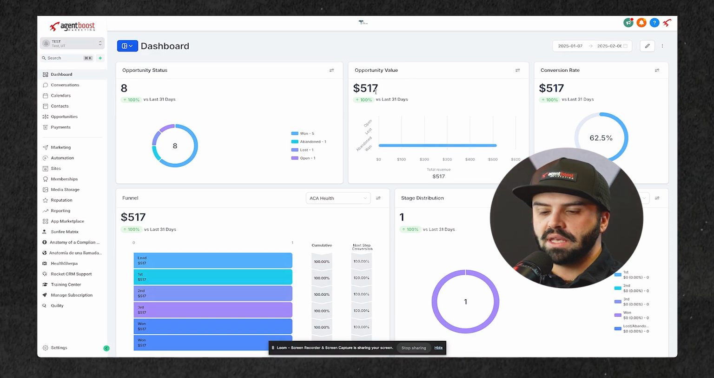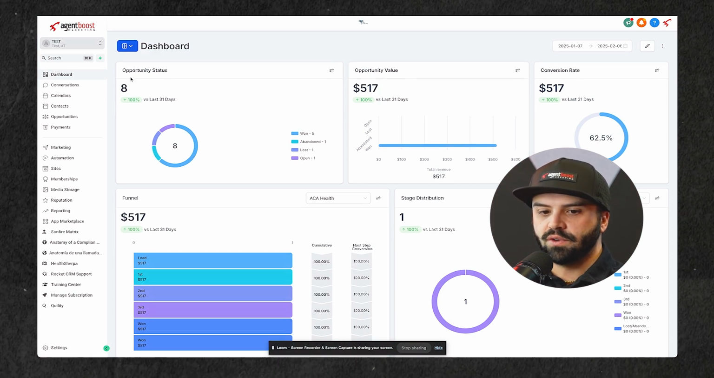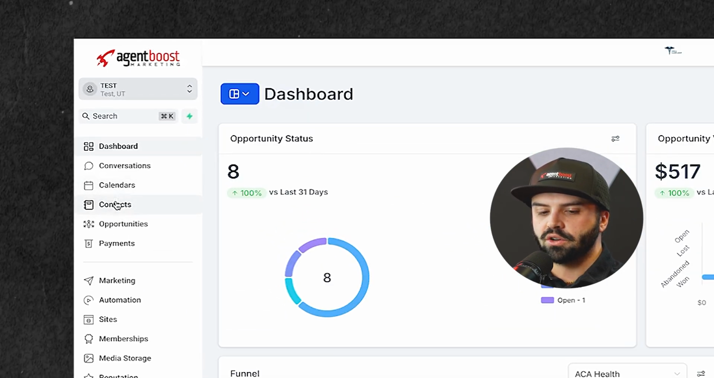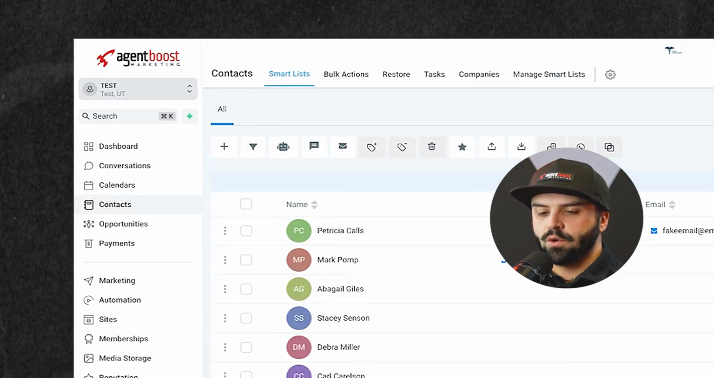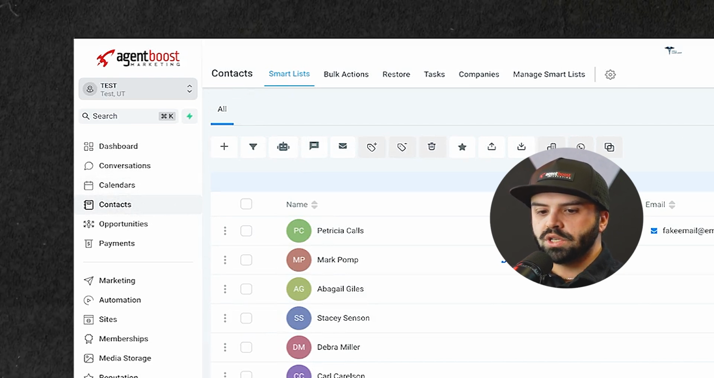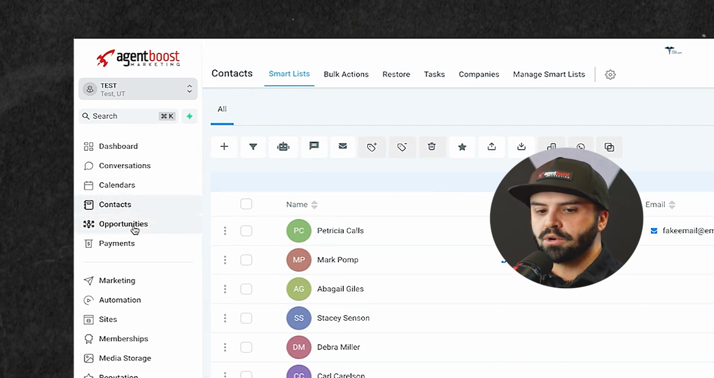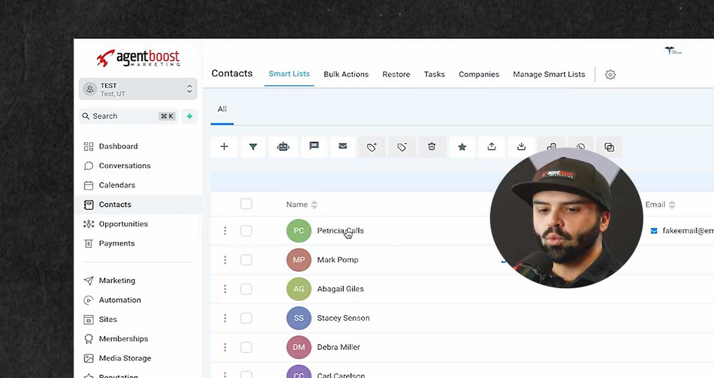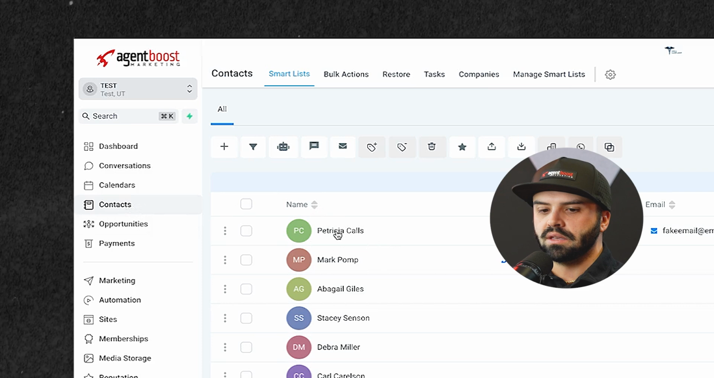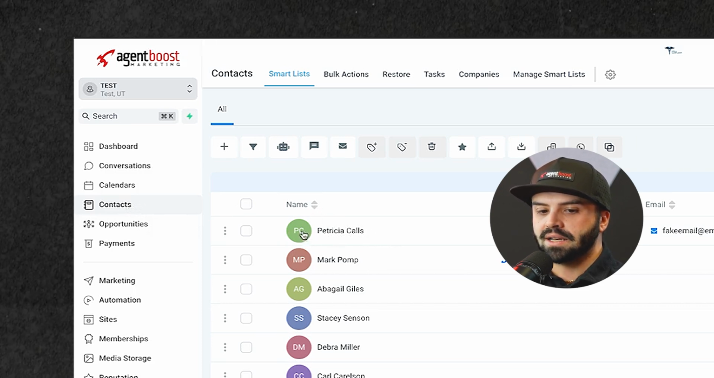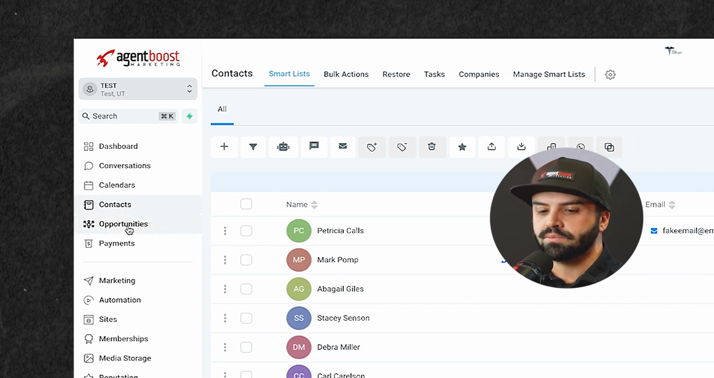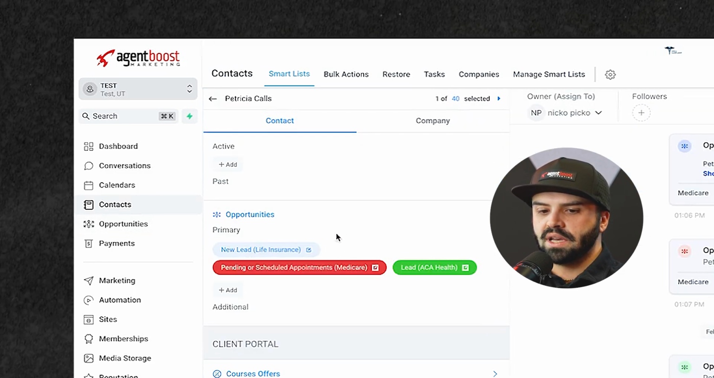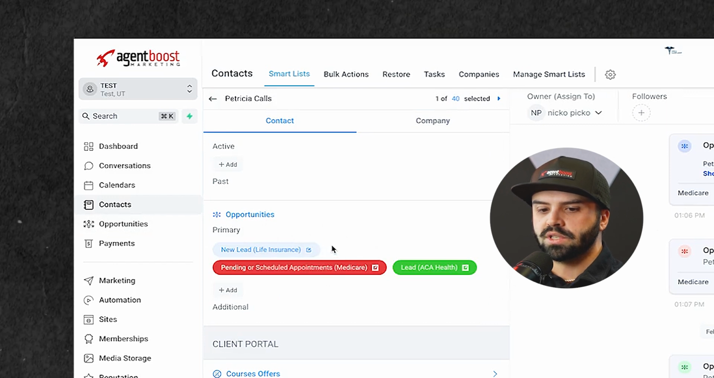So again, here I am in the CRM. Of course, when you log in, you're defaulted to the dashboard screen. We're going to be coming over here to contacts right underneath calendars. Now, if you remember in previous videos, we talked about the relationship between opportunities and contacts. Just to refresh, there is only ever one contact in the CRM, but a single contact can have multiple opportunities. So if I go into this Patricia Calls right here, and I scroll all the way down to this opportunities section, that's kind of what's illustrated here.